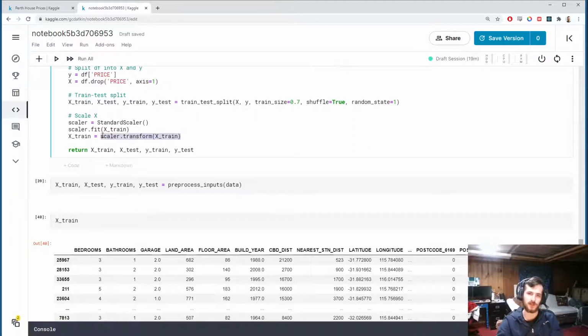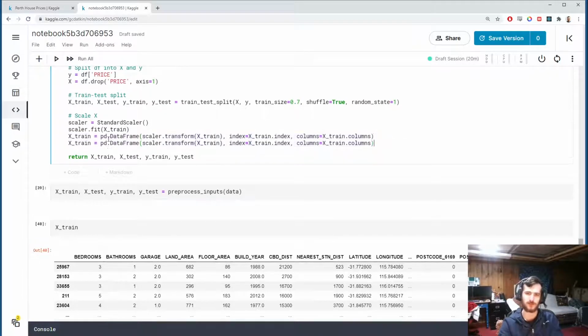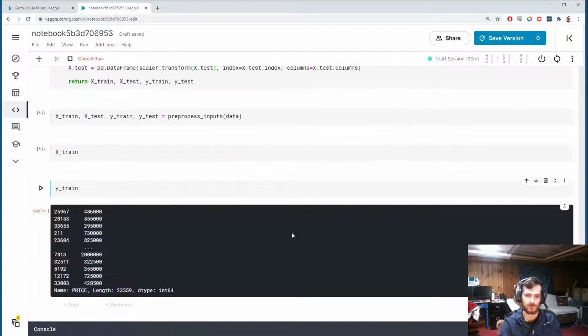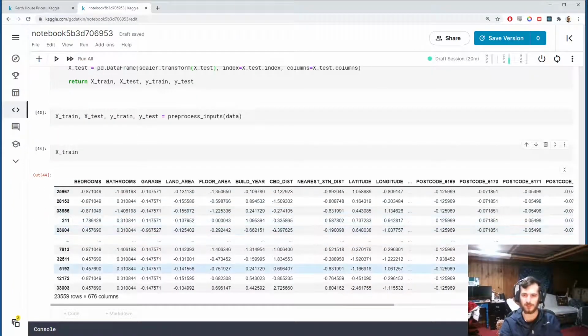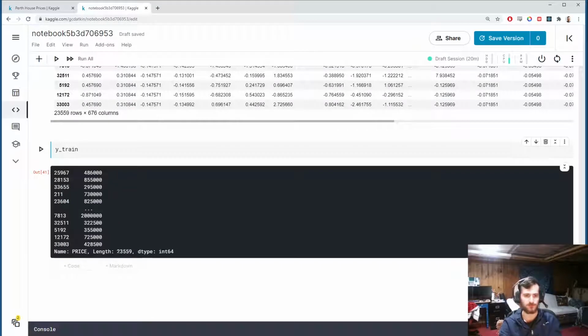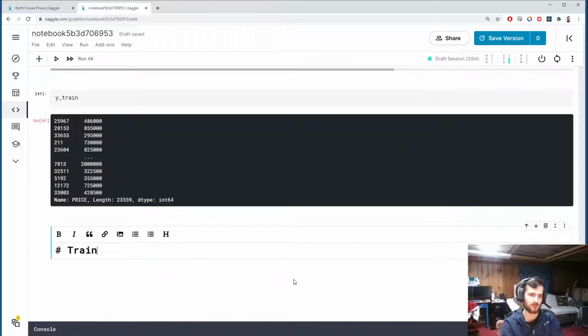Now this returns a numpy array, so I want to keep it in a data frame format. So I'm going to turn it back into a data frame afterwards and keep the indices and column names the same. So index equals x train.index and columns equals x train.columns. And I'll do the same thing for x test. So let's go in and change these to x test. Alright, so the data is now scaled. Each column has a mean of 0 and a variance of 1. So let's start training.